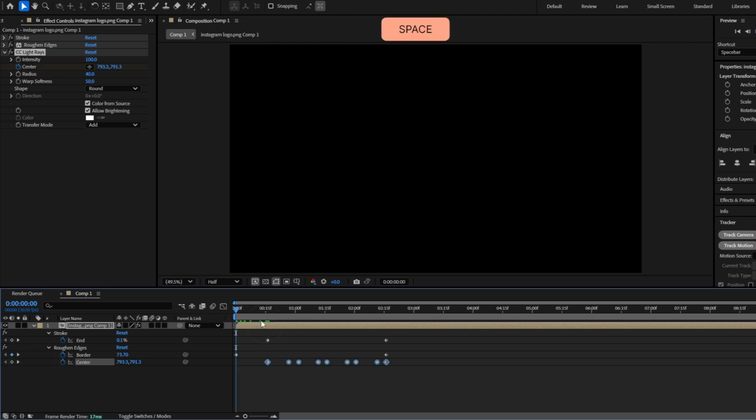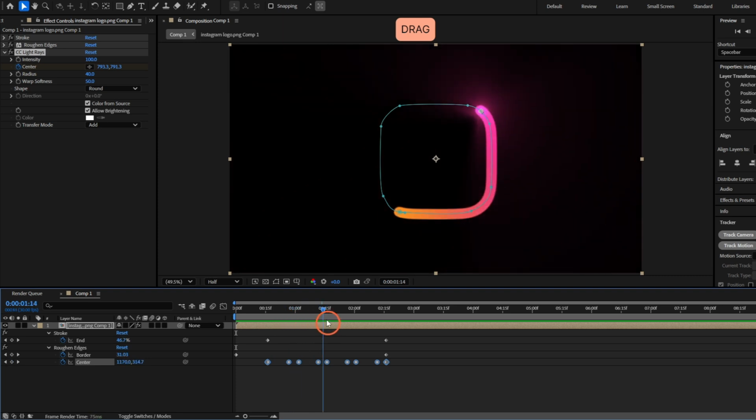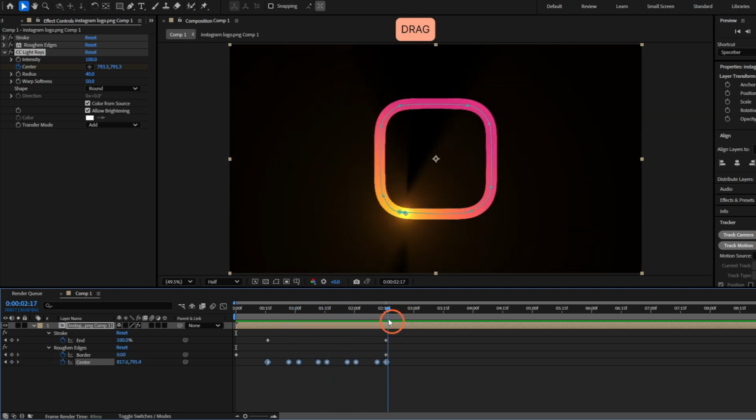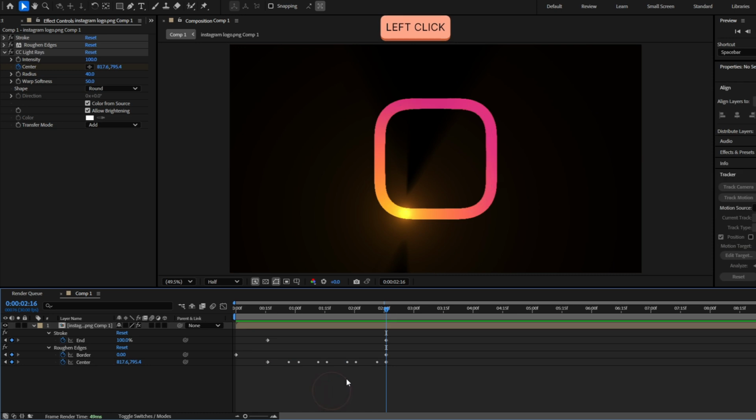Ctrl V. Now you will already have this mask path. This is why I told you to make a composition, because if you don't make the composition, this path position will be all messed up. Now that we have this, let's ease the keyframes.